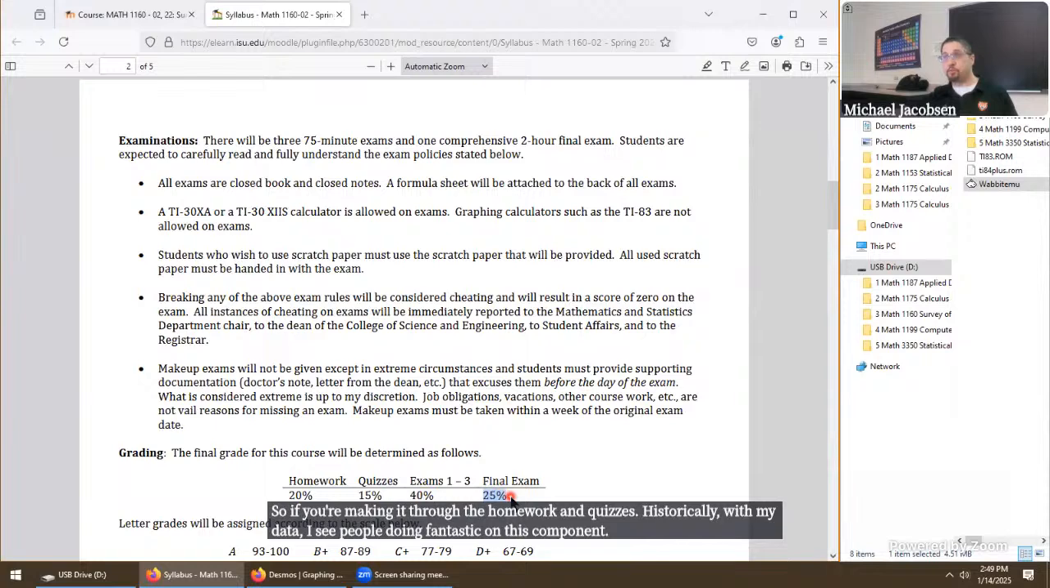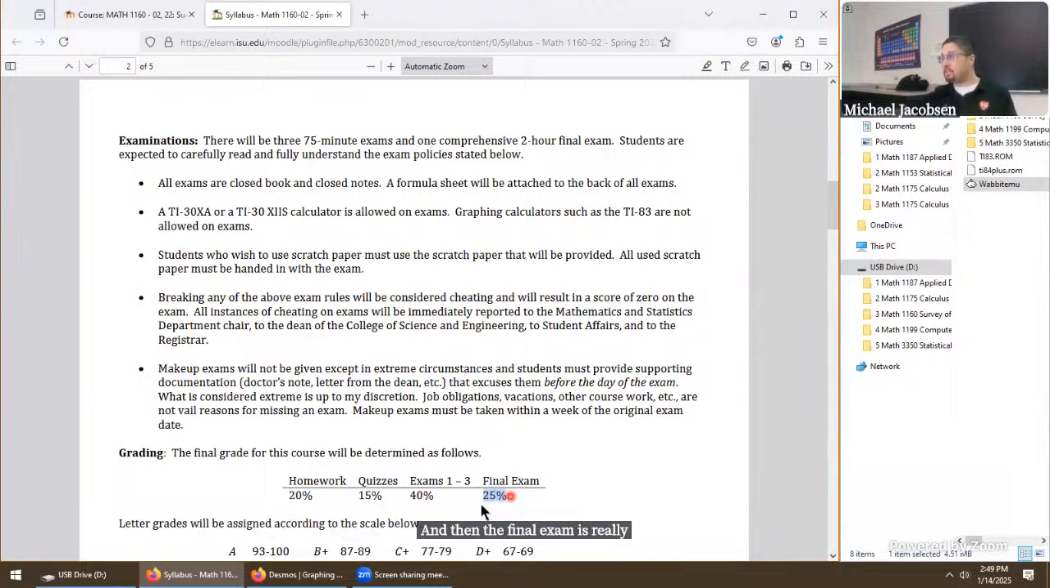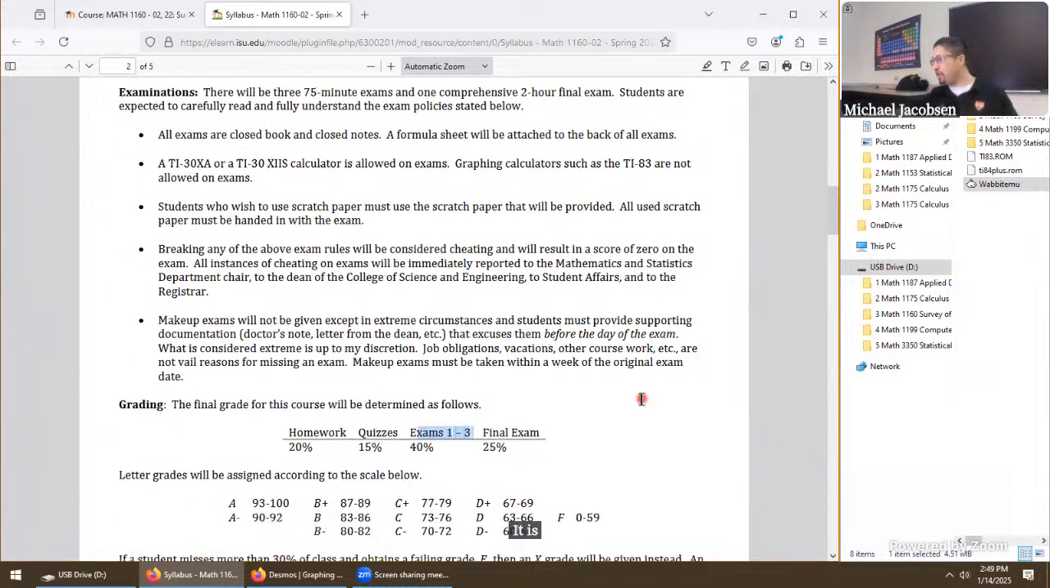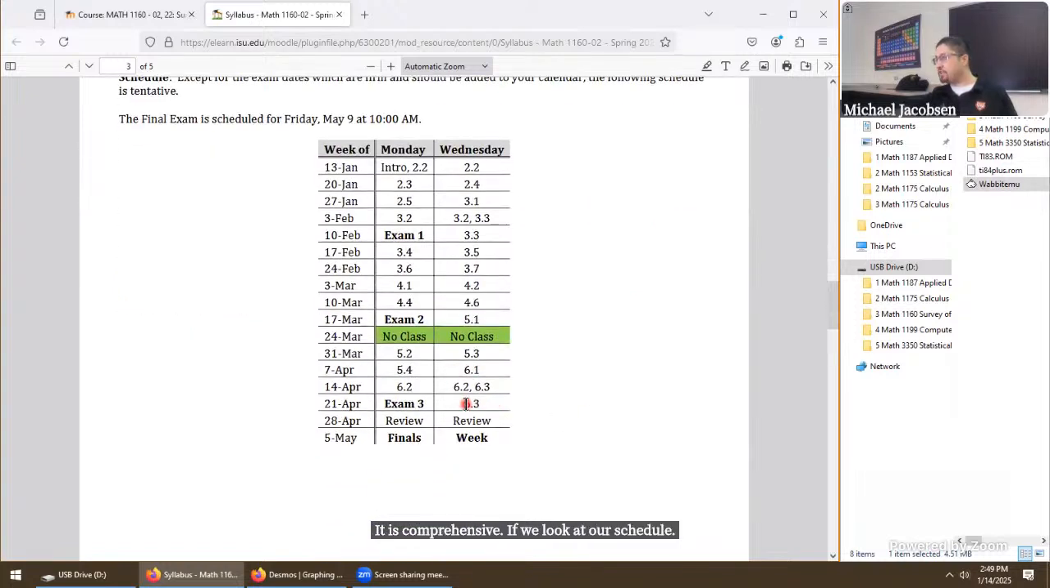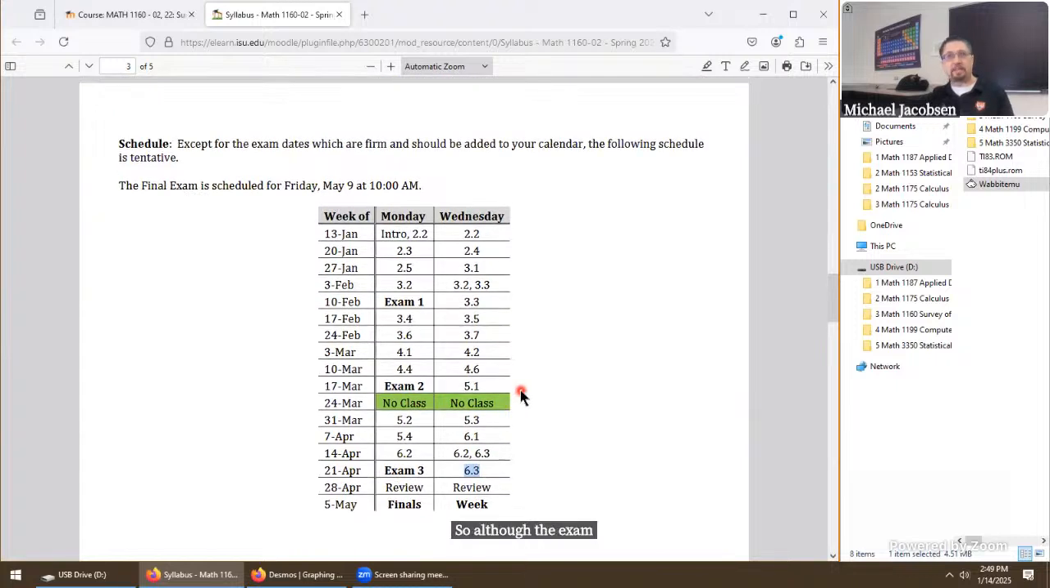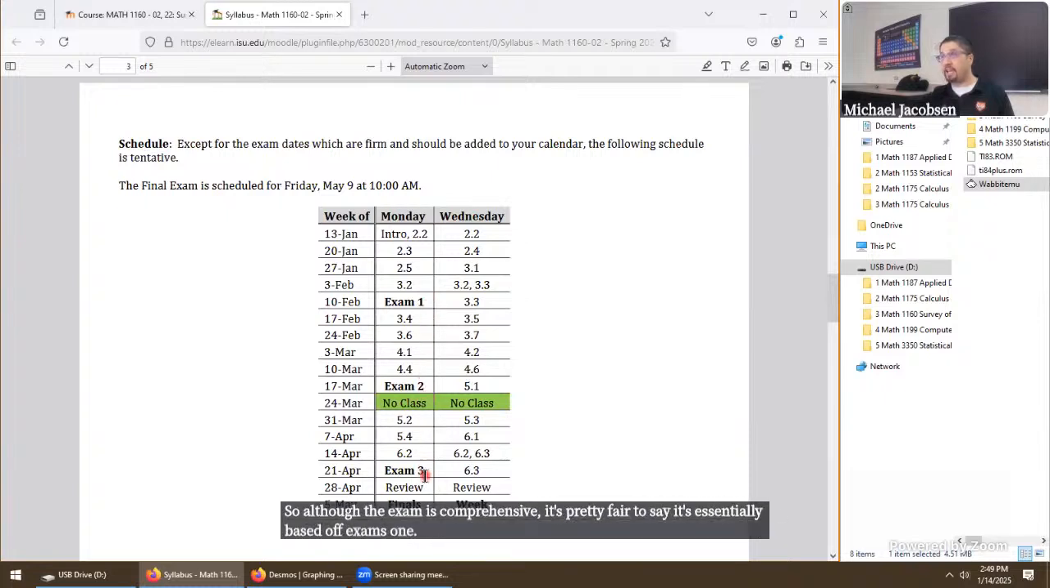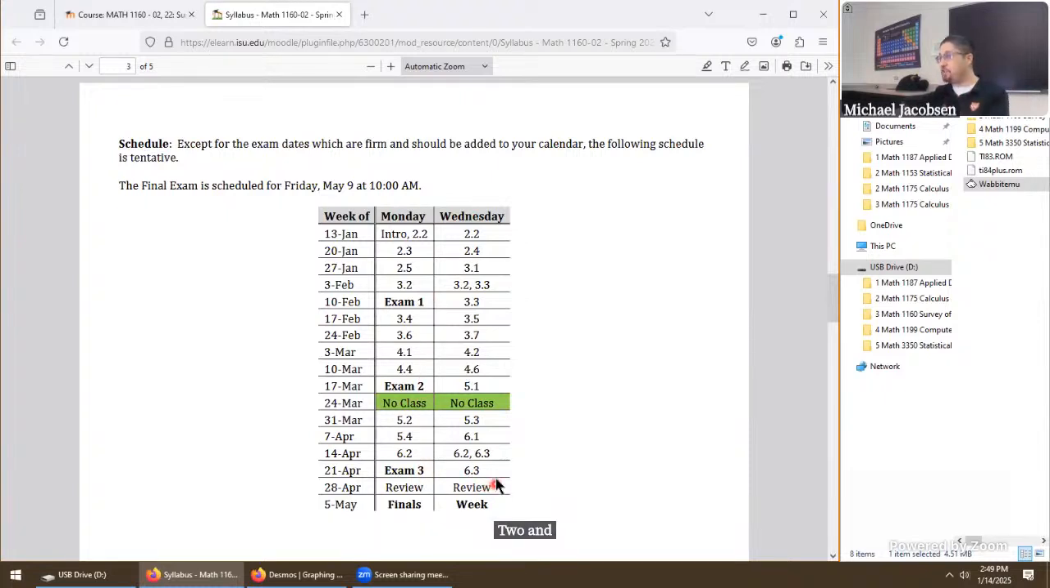And then the final exam is really not as big of a deal because the final exam itself is based on the prior exams right here. It is comprehensive, but if we look at our schedule, the only section that goes beyond exam 3 is section 6.3. So although the exam is comprehensive, it's pretty fair to say it's essentially based off exams 1, 2, and 3, and maybe one additional question from section 6.3.